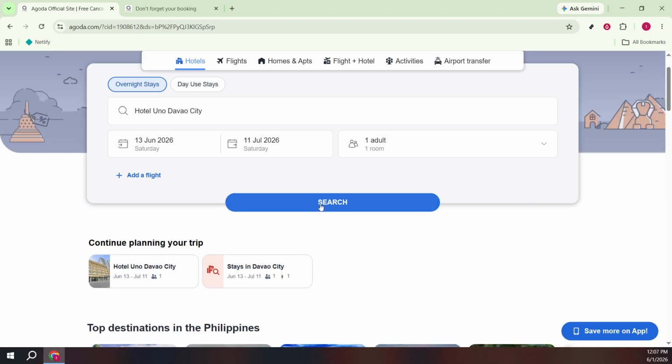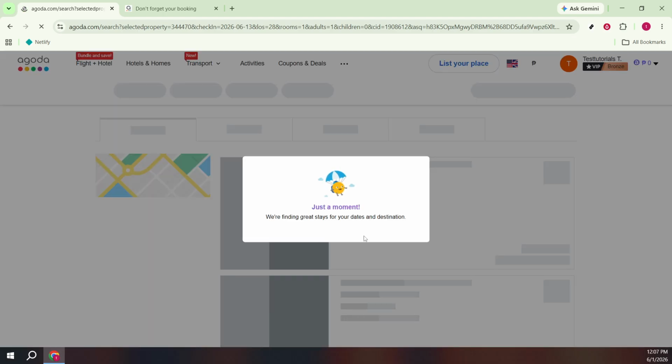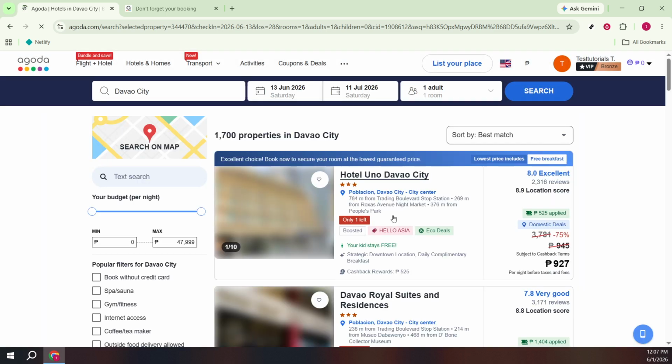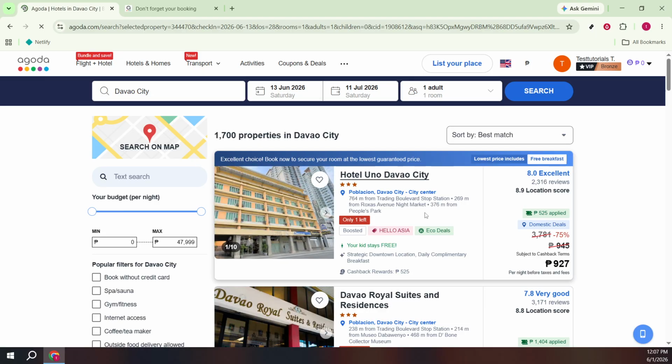Hit search to see available properties. You'll get a list of hotels with prices, photos, and ratings. Choose one that fits your budget and needs, and click into it to view the details. On the hotel page, review the room types, amenities, and especially the cancellation policy. Check if breakfast is included and whether payment is due now or at the property. When you're ready, click Book on the room type you want.